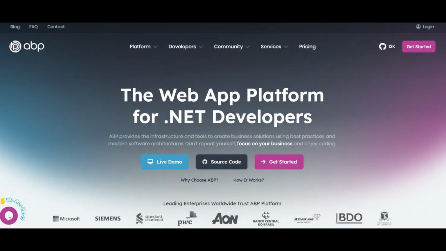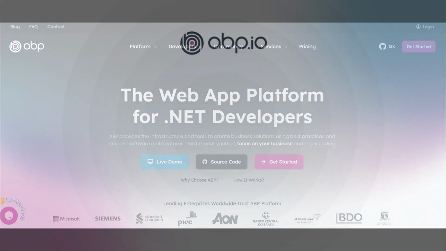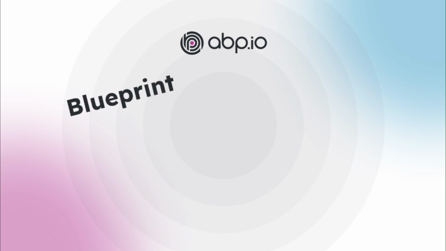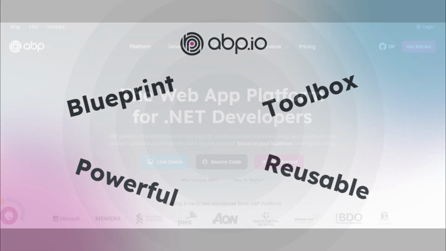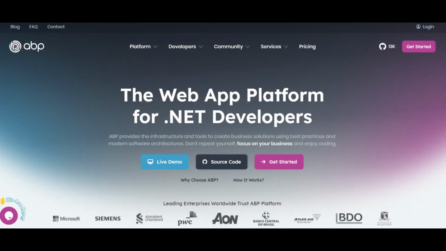Sure. So imagine ABP as a kind of blueprint or a toolbox preloaded with all these really powerful, reusable components and structures. So instead of building everything from scratch, you can focus on the unique aspects of your project, the stuff that really makes it special. Got it. So it's like instead of baking a cake from scratch every single time, you've got this awesome pre-made cake mix that takes care of all the basics, and you just add your own special ingredients, your own frosting to make it your own.